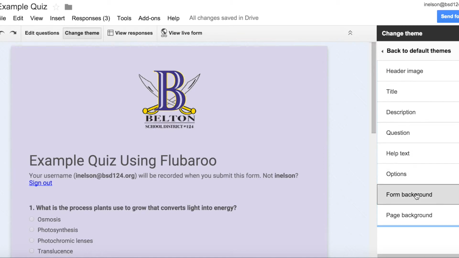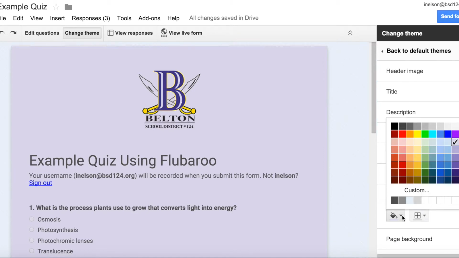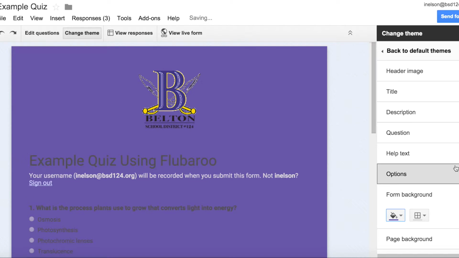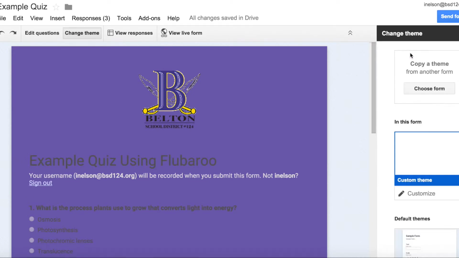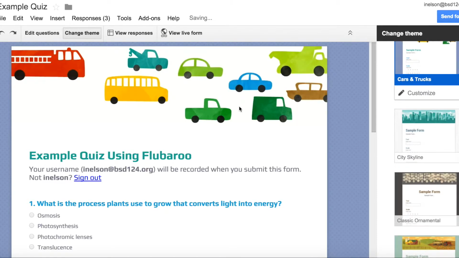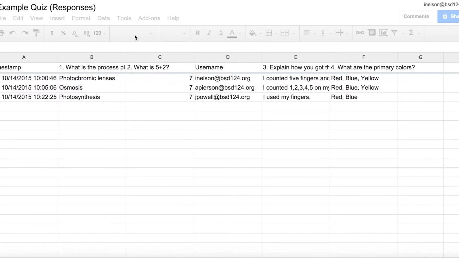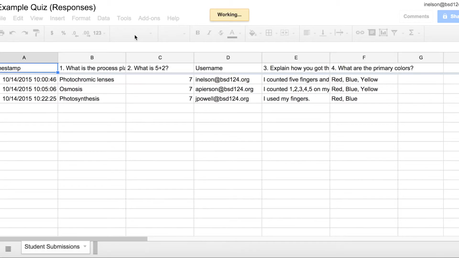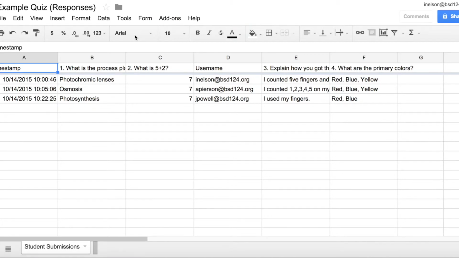So I could change the background color to be a really dark purple if I wanted to, and so I can change things that way. So I'm going to go back and make it the little cars and trucks theme again. And then at the top next to that change theme button, you have view responses. If you click view responses, it shows the responses that have been collected in a Google Sheet.